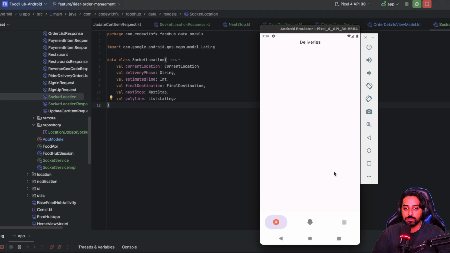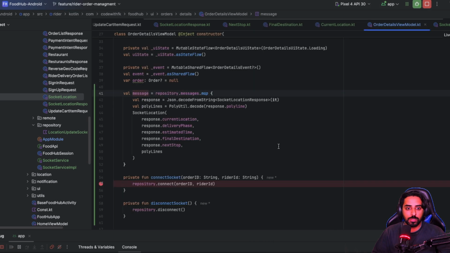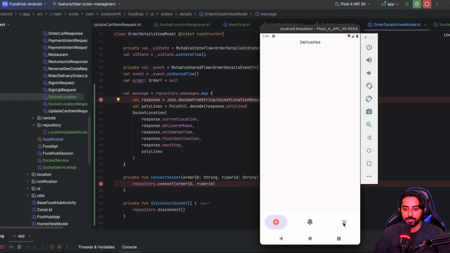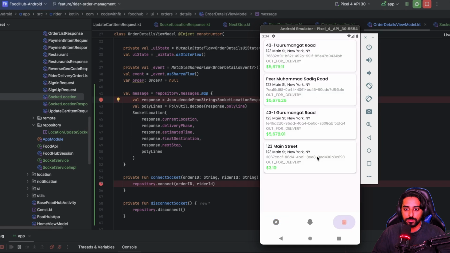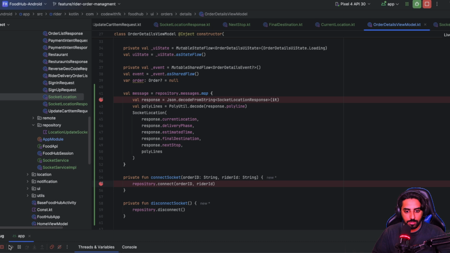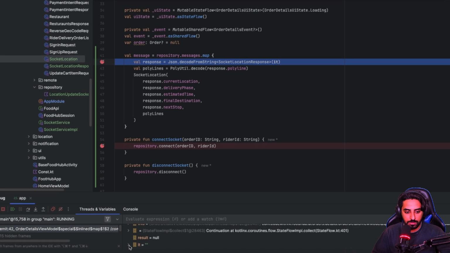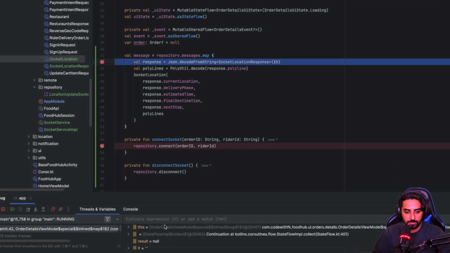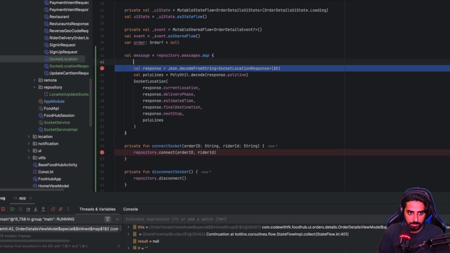Okay, let's see. We need to go to the view model, and inside this view model, we'll be getting something over here. Now, let's just get there. Main Street. We are attempting a connection request, which is fine. Now, we get over here. The it is empty. Okay, I think that should be the reason.